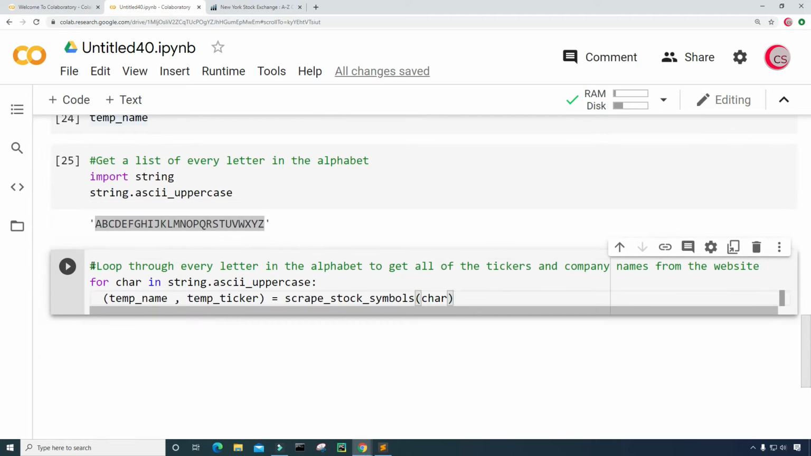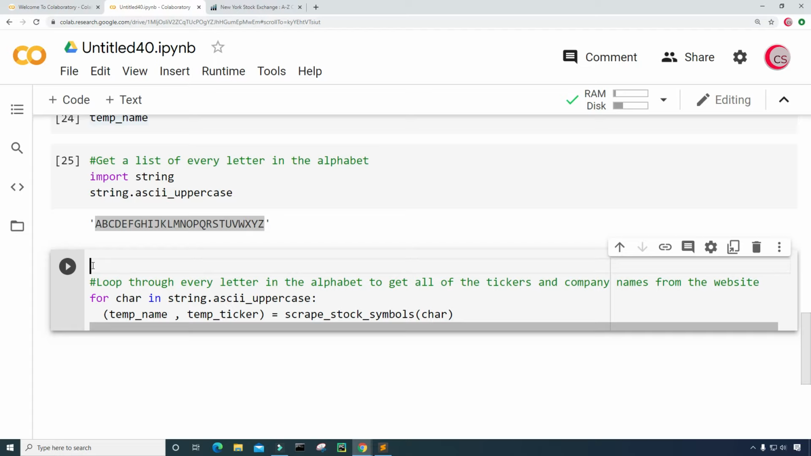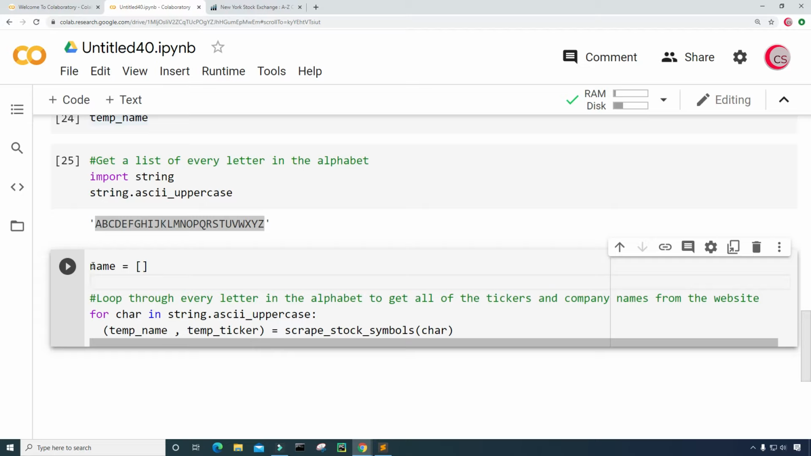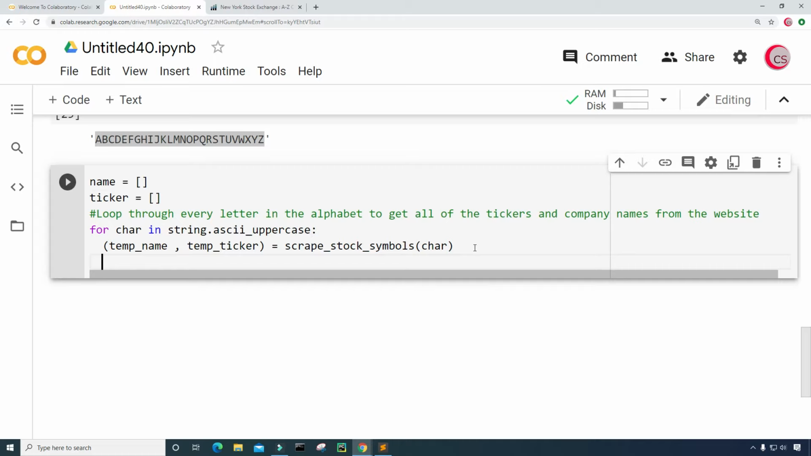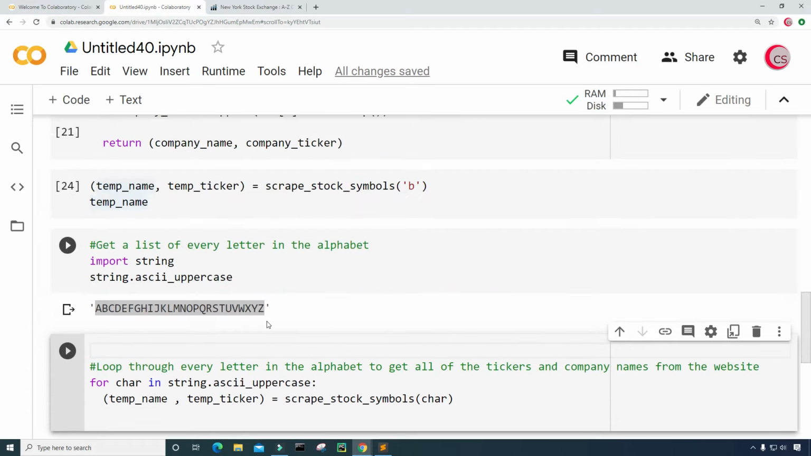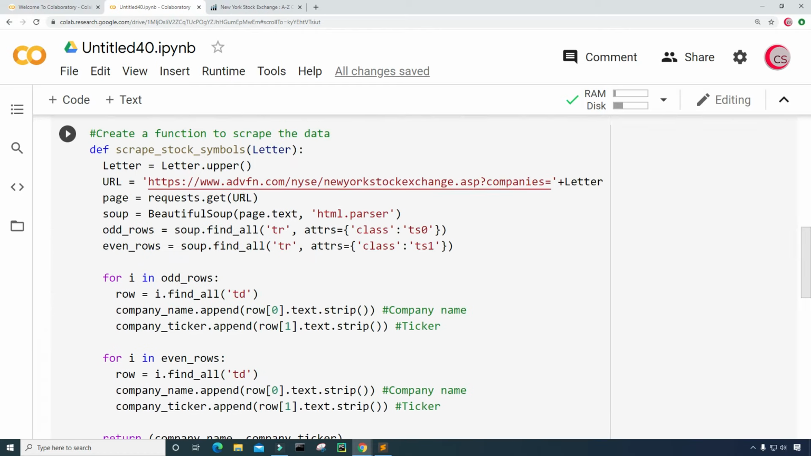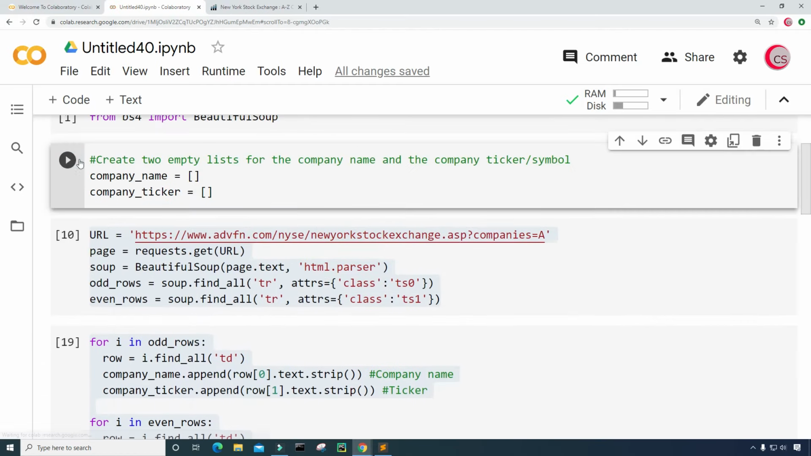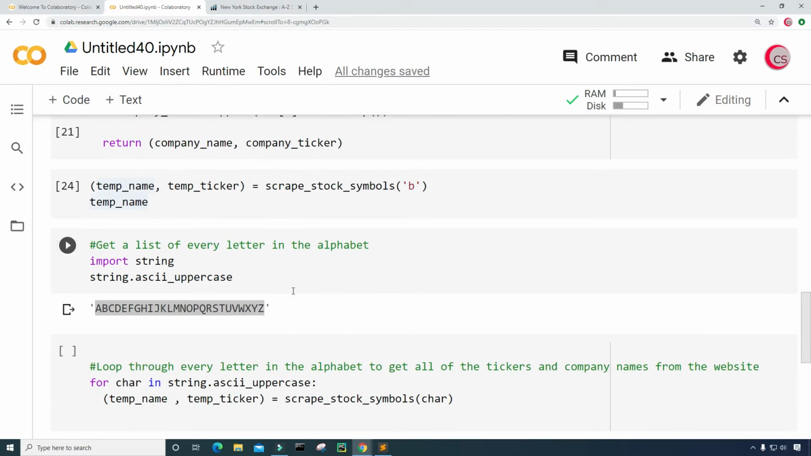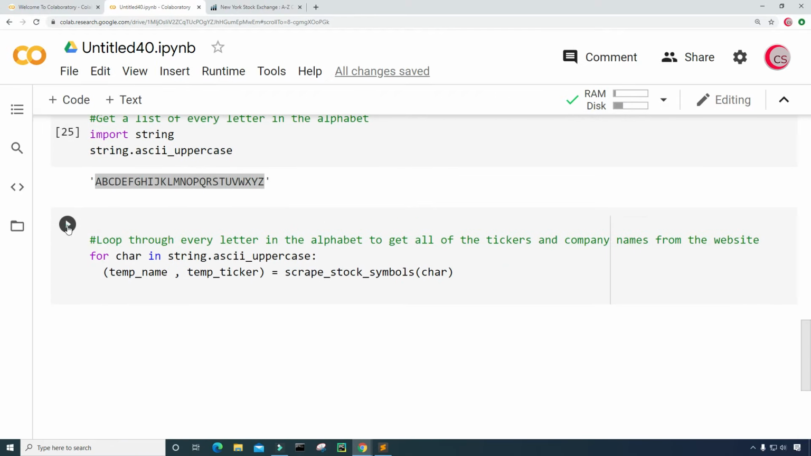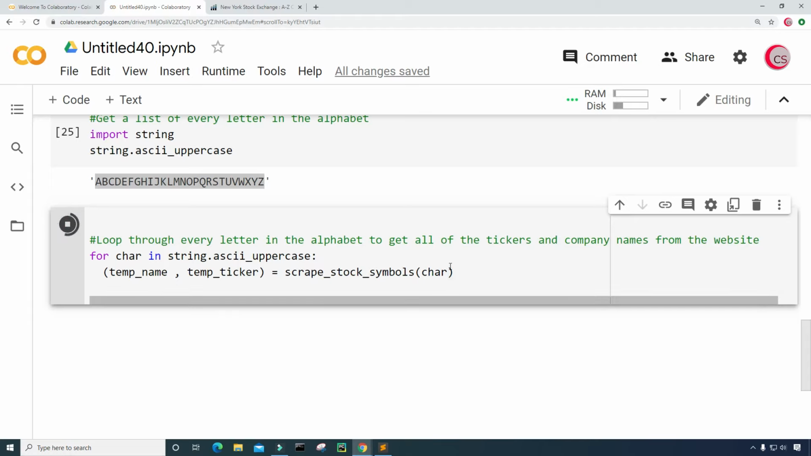Just in case, I'm going to create two new lists. I'm going to create a list called name, and a list called ticker. Well, I don't think I will need it actually. So let's give this a try without those two lists. And again, I think everything is good. So I'm going to rerun this, and then I'm going to run this. And this may take some time.